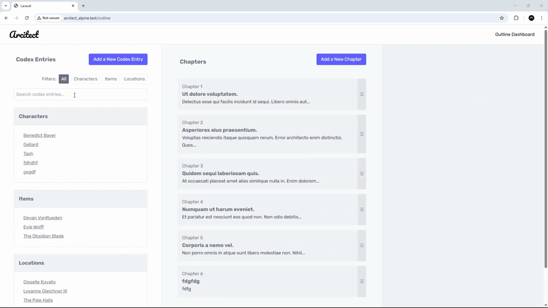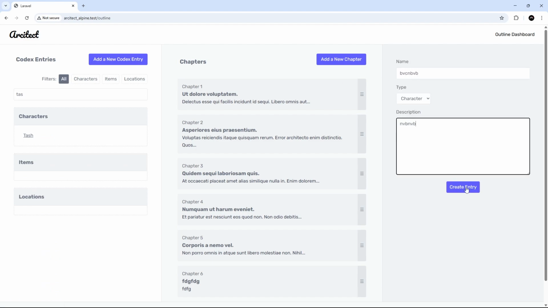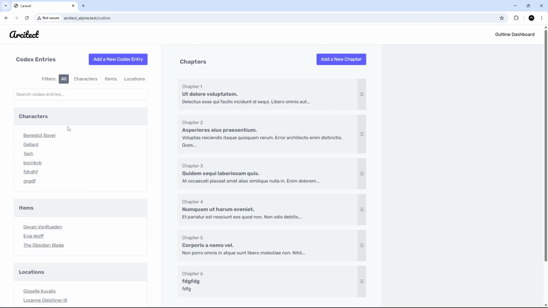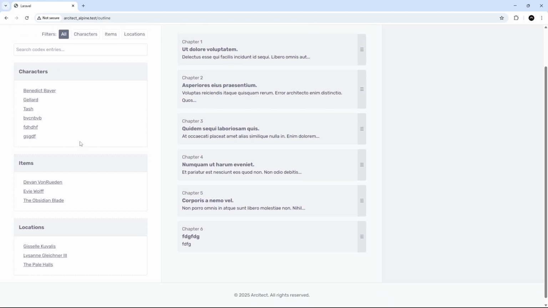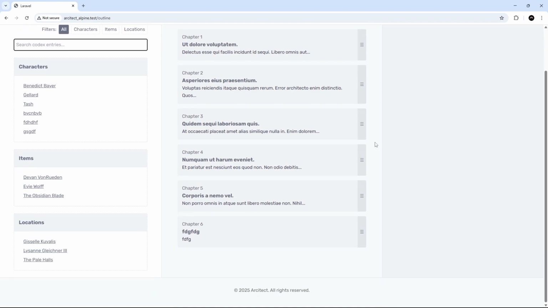Okay then, so let's try this again. I'm going to start typing in here like so. Then I'm going to add a new codex entry, can be any old junk, create the entry. Hopefully it's going to clear that over here. Awesome, it does, because we listened for that HTMX swap event. When that occurred, we manually updated the search state, and because we use x-model, it updates in the input as well.